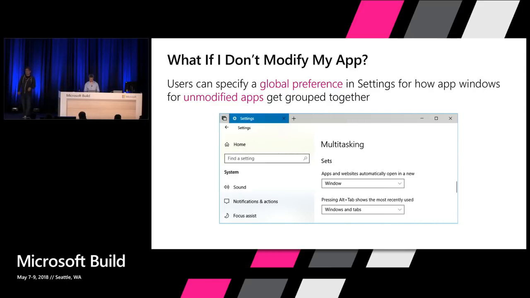So Raymond just showed you how you can take full control over how windows that you create get grouped with your application. So you might already be asking yourselves, well, what happens to my application today in terms of grouping? Today and tomorrow, users will have the ability to control the default preference for whether windows that are created by apps get grouped or not. Right? So users can express a preference in settings, and that is the default behavior, assuming that applications don't do something special to say, I have a specific grouping preference.